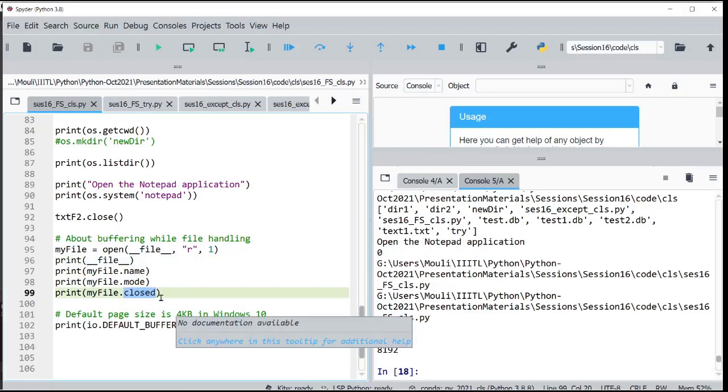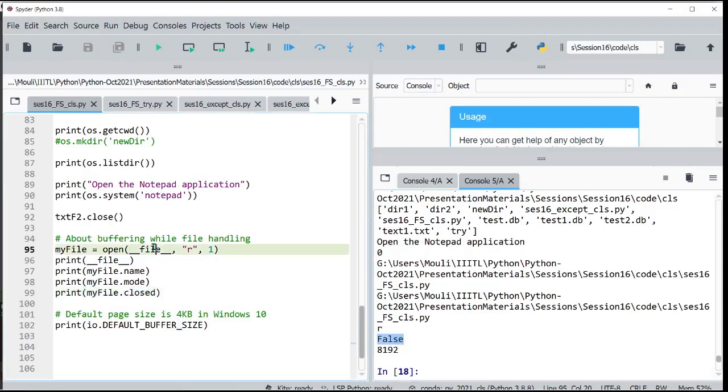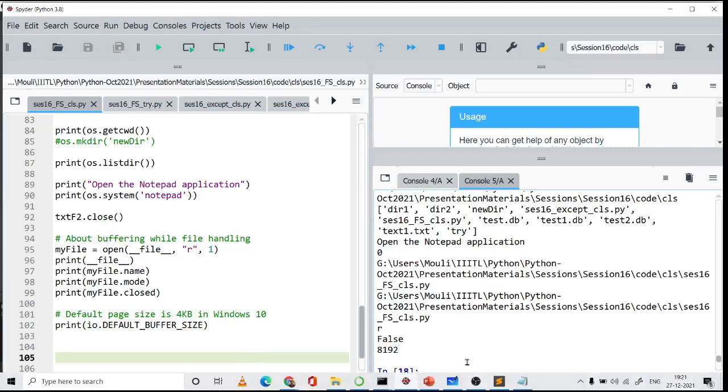Okay, the mode, and then I'm checking whether it is closed or not, because I just opened it. It is closed, it is returning a false. And then the default file size, I mentioned that it is 8K, so that's what. Okay, I think sorry, I have taken more time.